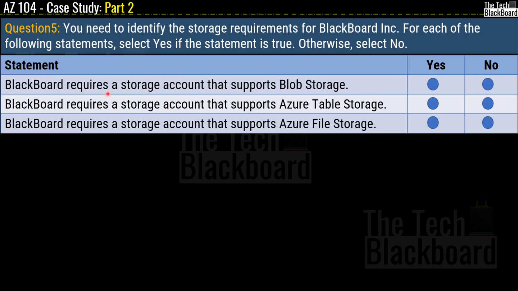It says that Blackboard requires a storage account that supports blob storage. So you have to figure out whether it's a correct statement, then you select yes, otherwise you have to select no. So could you guess the correct answer? If yes, maybe pause the video and write down the correct answer in the comment section. For now, I will reveal the correct answer, which is yes. This is a correct statement.